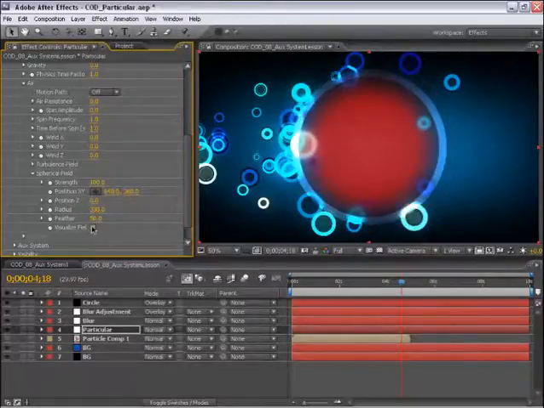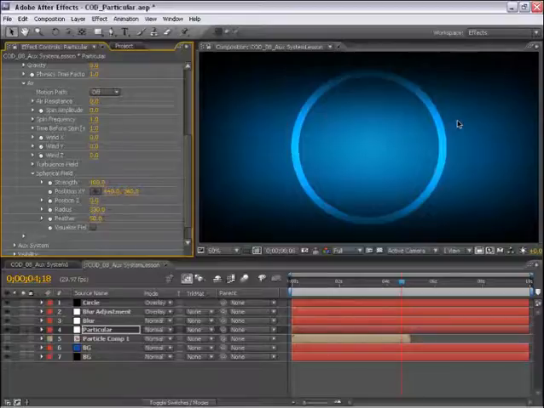And we'll turn the visualize field setting off now. We don't need to see it. We've got it set exactly the way we need. And let's do a quick preview.